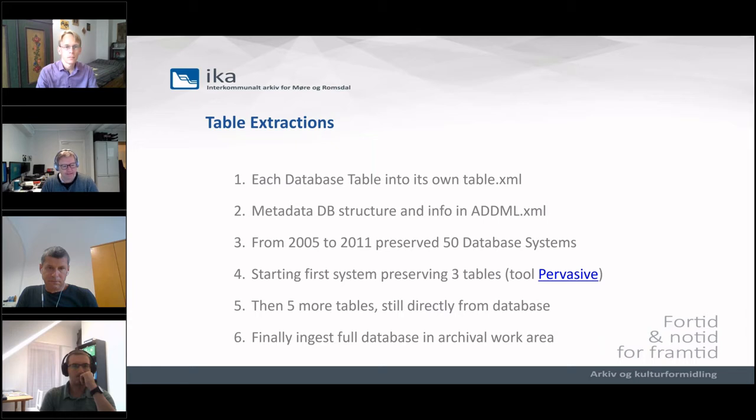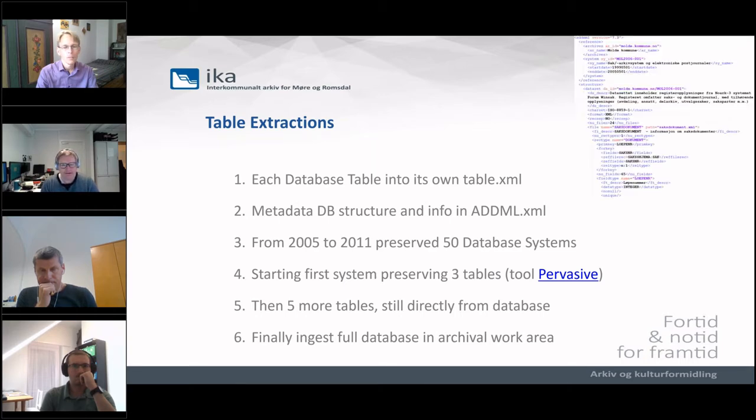at some point, with a full ingest of the database, a full copy from the original system back to our office and our archival work area. So we no longer had to sit and work at the site, but could make a full copy and do the work in our own time at our local area. And this is an example of an XML file of the metadata. The table itself is just the columns and values, etc. of the data.